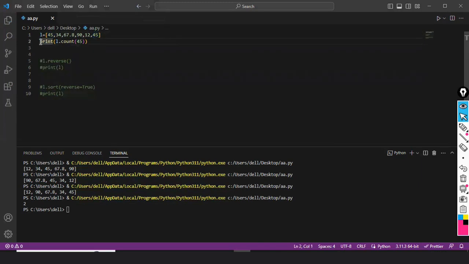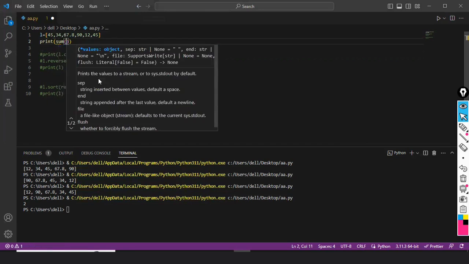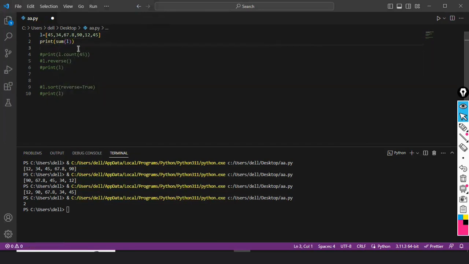Right? Now, let's move towards the next function. If you want to find the sum of the entire list, then you can use sum of l. Right? So here the total results in 293.8.